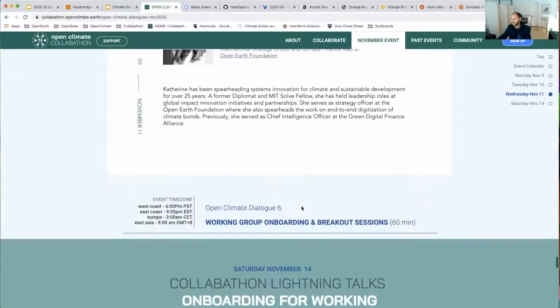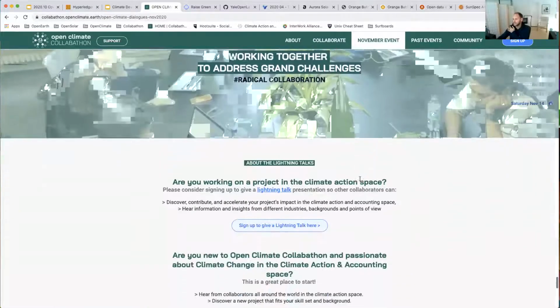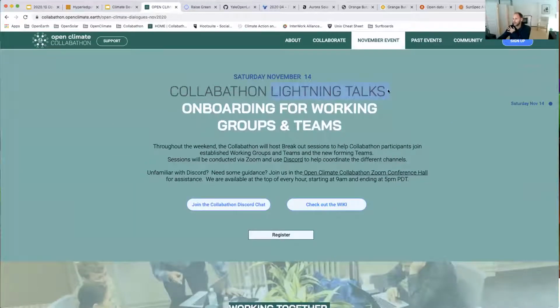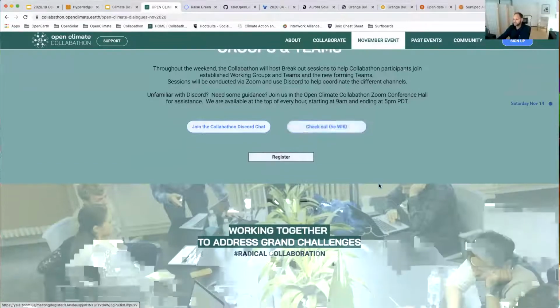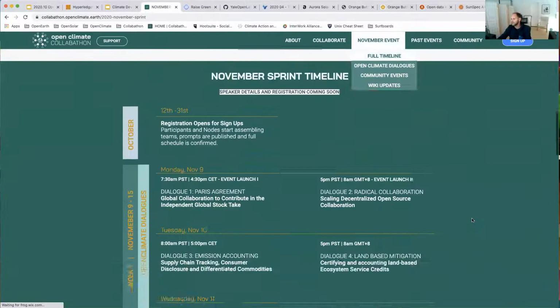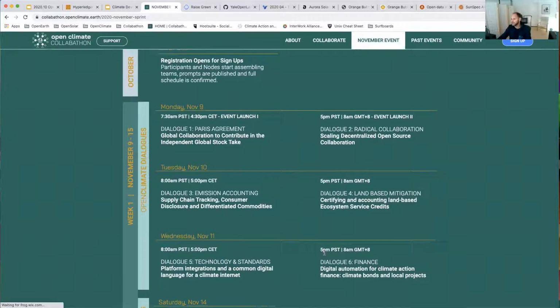So we've got some really exciting events coming up, and they're all designed to recruit people into the working groups to get stuff done, because the rest of the week, particularly, for example, that Saturday, we do lightning talks to, again, onboard developers into working groups and teams. And so you can register. So this is something we should definitely sign up to give a lightning talk again, because this is clearer here. The first 3 days, November 9th to 11th, are the dialogues and the working group onboarding.